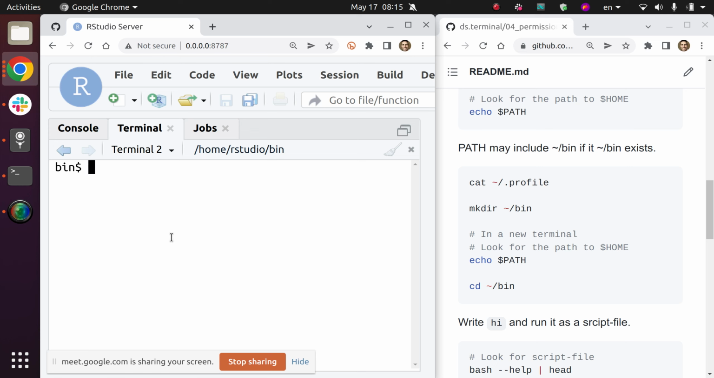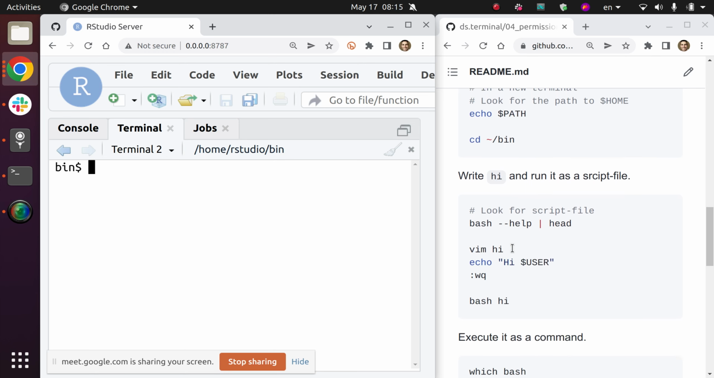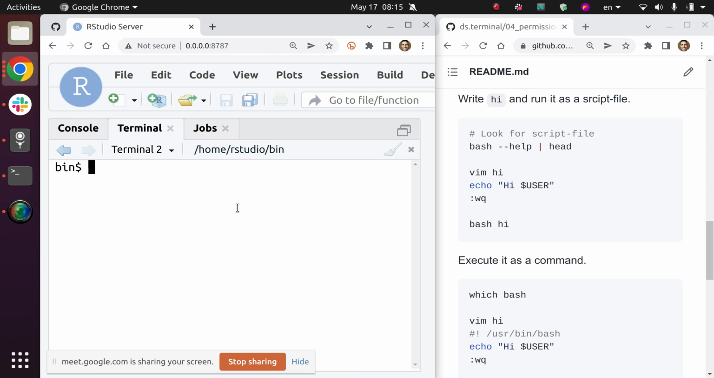But we still don't have any command, so let's create one. I'm going to create one very simple command, but first we're not going to create it as a command, we're going to create it as a script, in the same way that in R, for example, you can create an R script, a file that ends in .R, and you can put whatever code you have there, and then you can source it with the function source, and that code will be executed. The same thing you can do here.